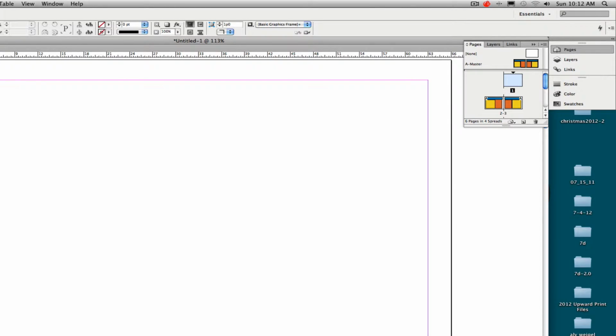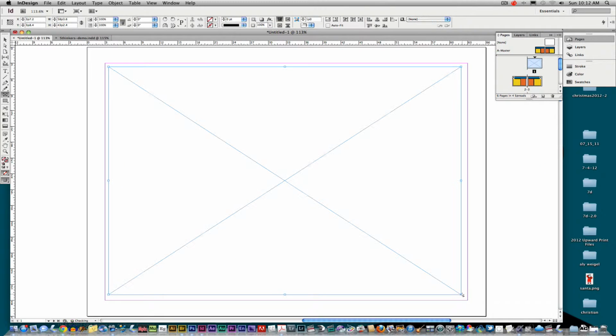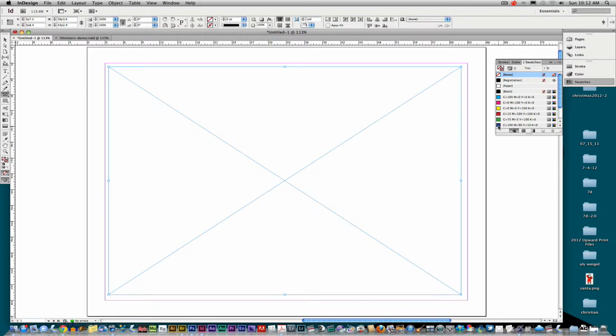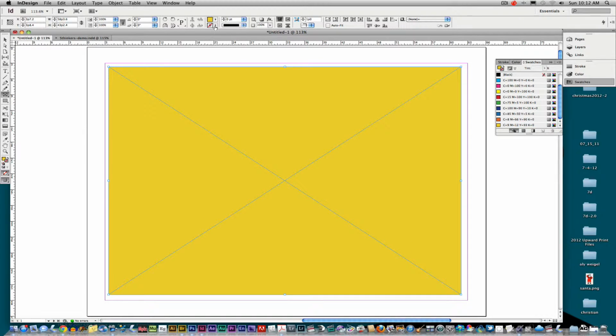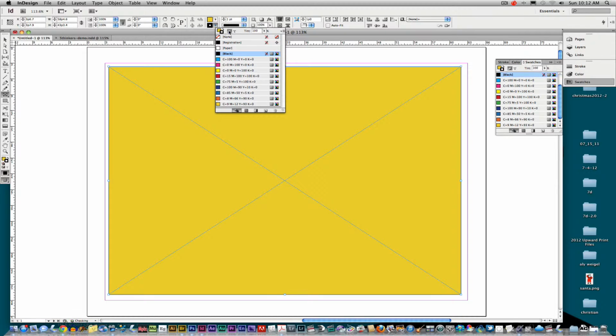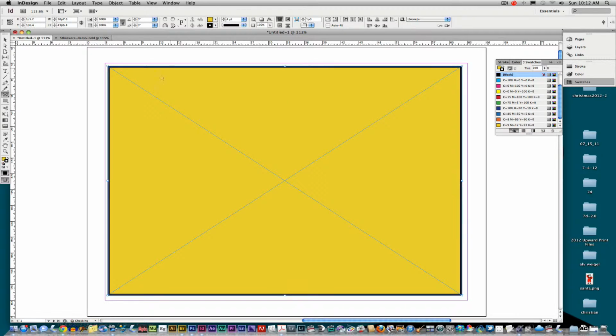Here on page 1, real quickly, I'm just going to take the rectangle frame tool and lay that out. I'll go to my swatches panel, where I have the swatches that I created, and fill it with the gold colored swatch. I think I'll give it a little black outline, and bump up the stroke of that outline just a bit.